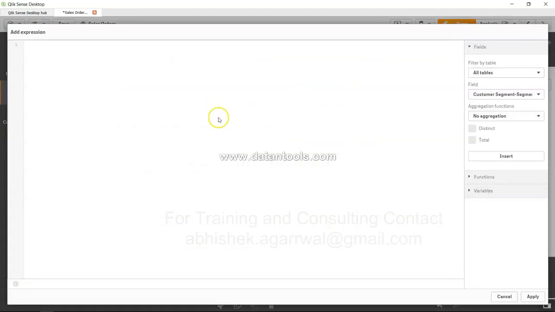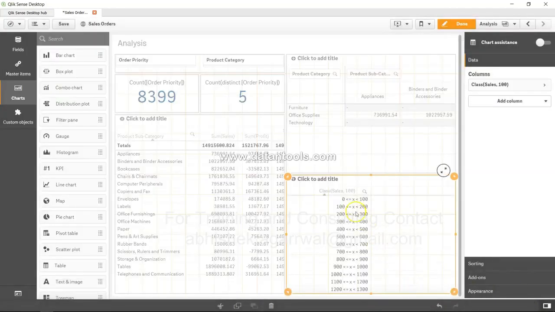So fx, and here let me add the function, which is class, which creates the bins or the categories from the measure data. Now let's enter the field name, which is sales, and let's enter the bin size. In my case I will just put 100 for now, and let's click apply, and over here you can see 0 to 100, 100 to 200, 200 to 300, all of those bin sizes which have been created.